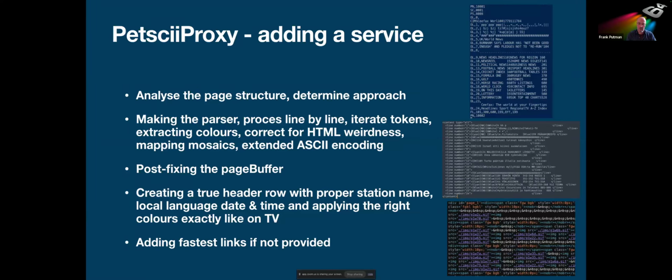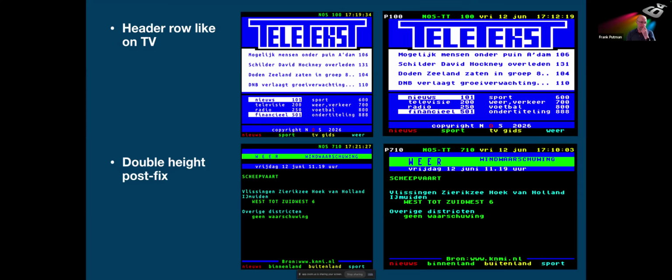And what I also do is I change and postfix all kinds of data because I want to make those teletext pages look as authentic as possible, like on a television. And if a source didn't have fast text, I provided that as well. And here are some examples.